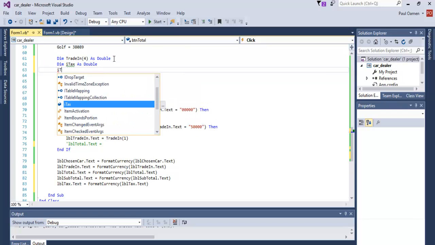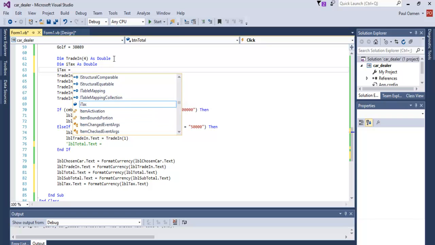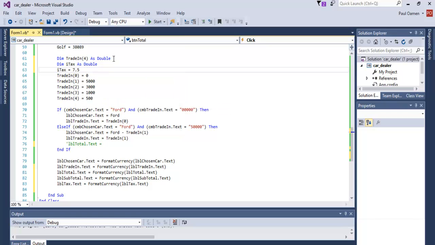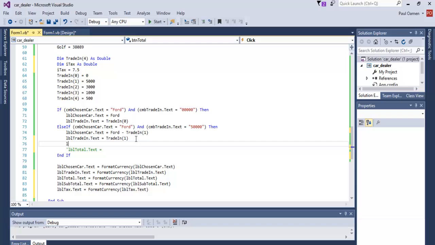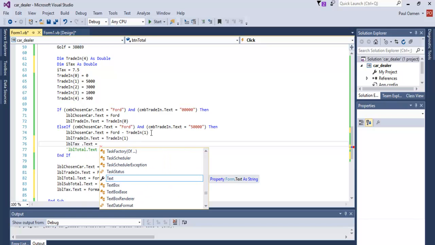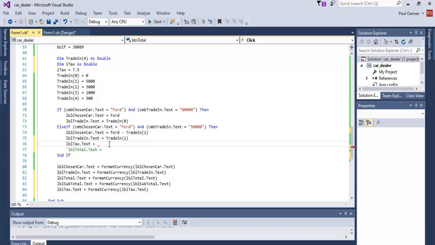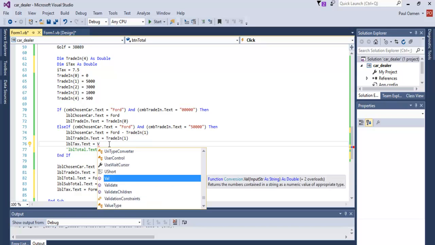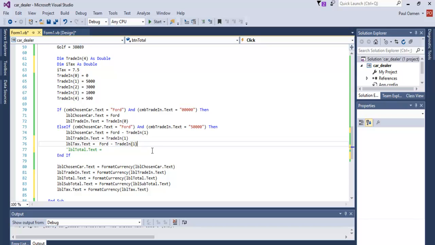Tax equals, let's go for 7.5. So now to get our tax, come here: lblTax.Text equals all of these here, all of that. Paste that in there, multiply by iTax divided by 100. That will give us the tax rates here.